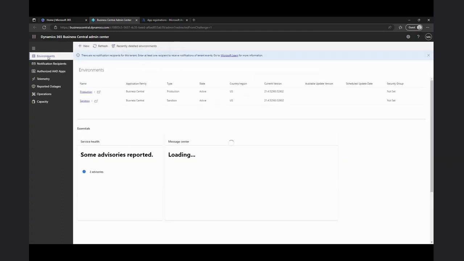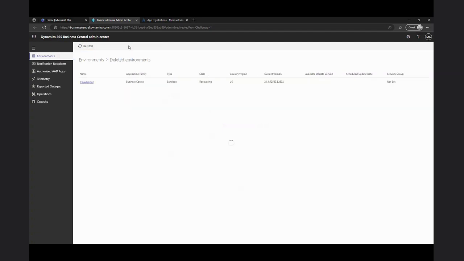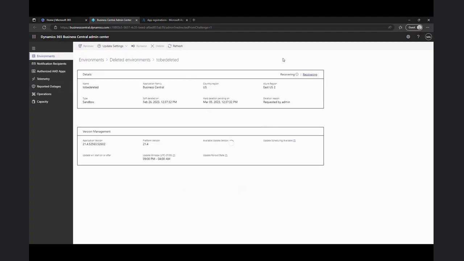Let's go back to the environment. The environment is not yet available here. So let's go to the deleted environments list. Here you can see that the state is recovering. I'm sure it is going to take some time. So I will pause this video for some time, and once the environment is recovered, I will start the video.